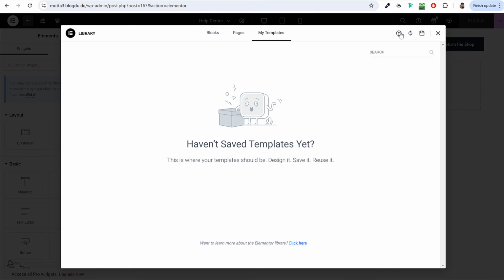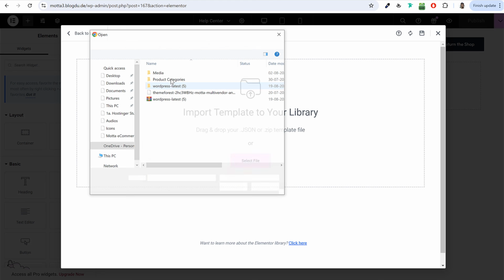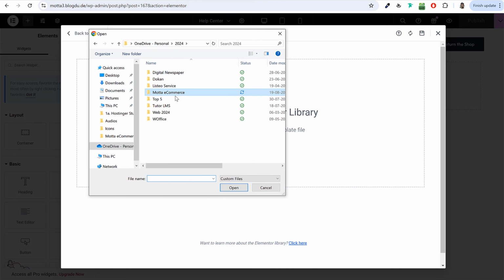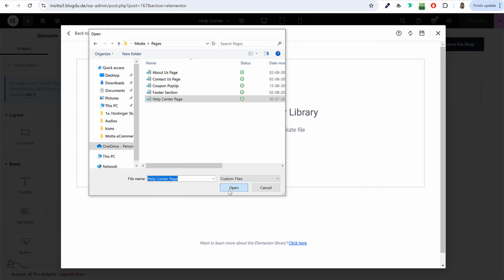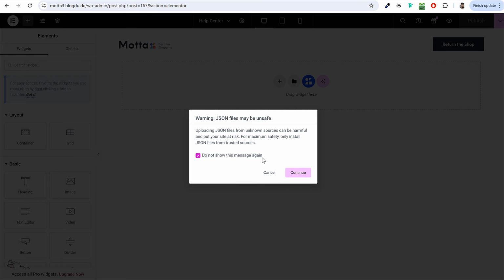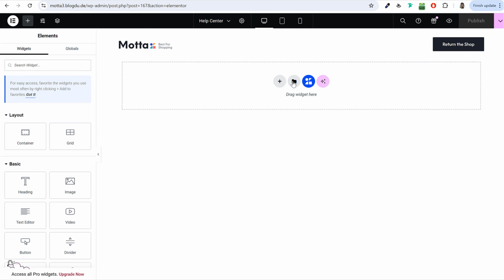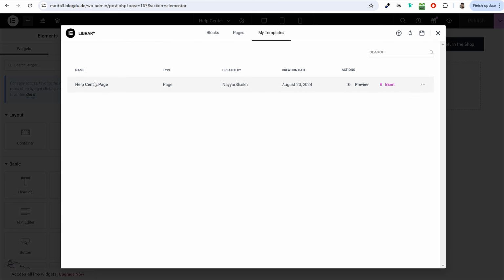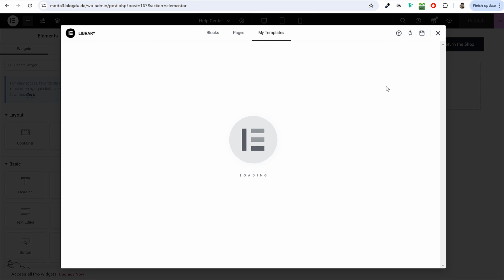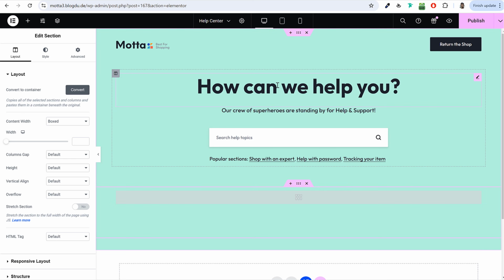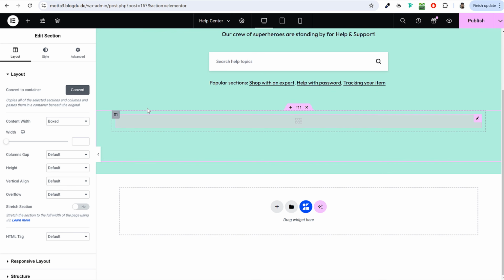So click on import and import the help center page. Okay, so I'll come back, open the media folder, and in this pages folder select the help center page, open. Do not show this message again, continue. Okay, here it is. Help center page is now imported. Once it is imported, you can click on insert and insert this page, and this is how it is. Okay, your page is now created.